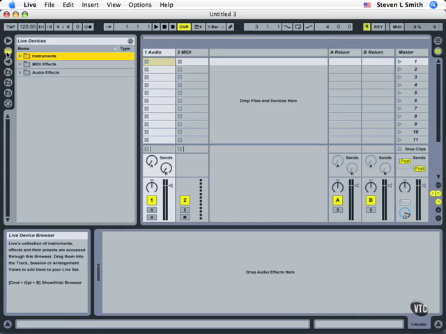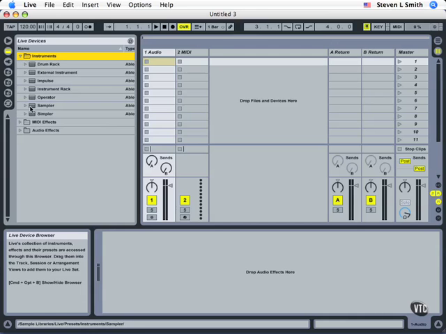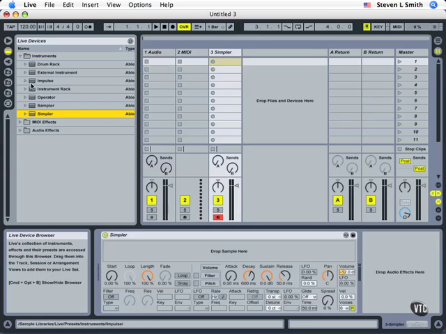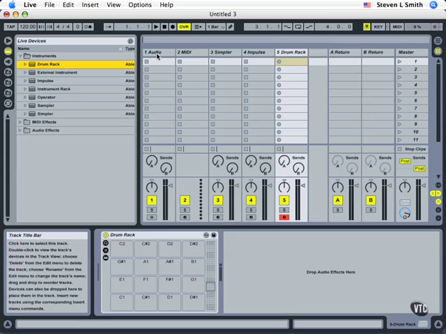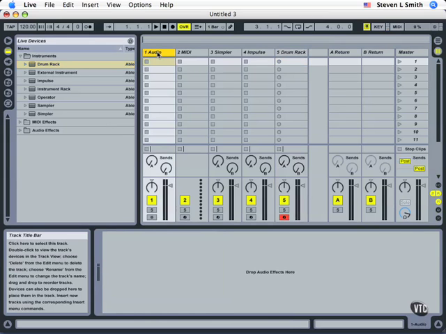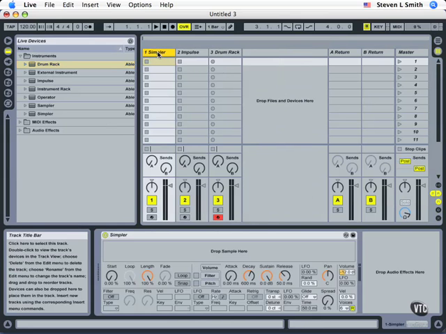I'm going up to the device browser, opening up the instrument group. I'm going to start with a Simpler, then an Impulse drum machine, and a full drum rack. I'm going to go ahead and delete these other tracks here, and we'll start with a Simpler.